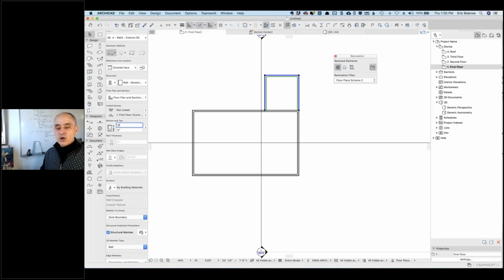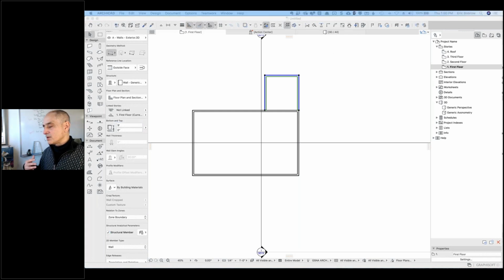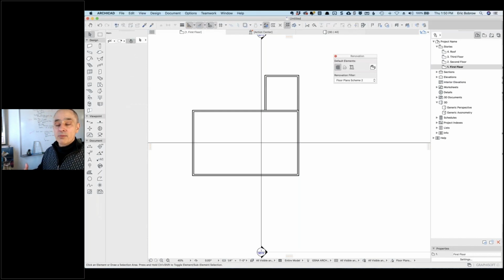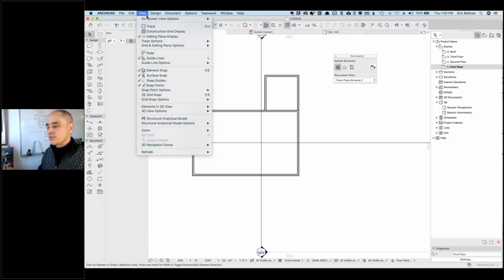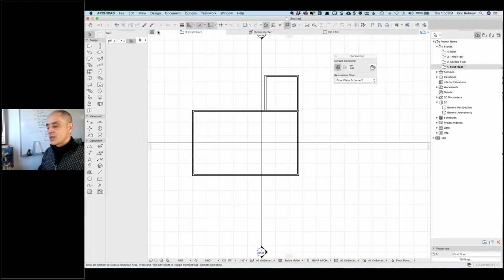Okay, so we're going to go on to some visual tools for snapping and aligning things that I think can be confusing, and there are also some great opportunities if you understand them. So I'm going to turn on, under the View menu, the Construction Grid Display. So now we have something that sort of looks like graph paper. The spacing of this is flexible.